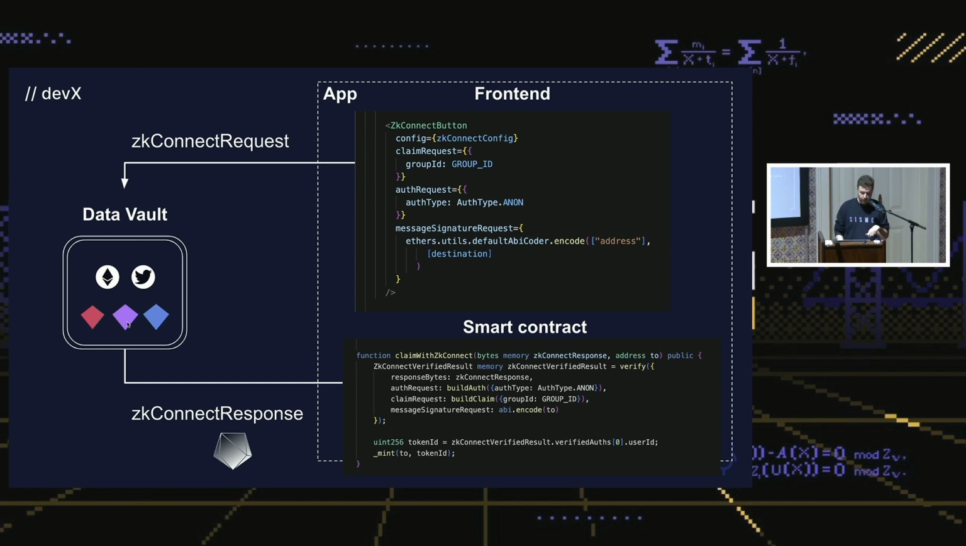And then with the zkConnect response, you can verify it directly in your smart contract. For instance, here we have the zkConnect response in bytes that you can verify. And at the end, you can create your token ID for a 721 contract using the verified auth user ID, which is the anon user ID you have, thanks to this vault.